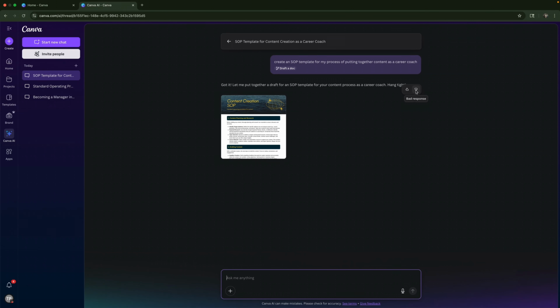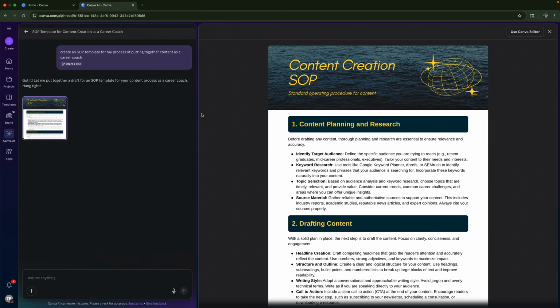Now, initially off the bat, a few things that we could do. If we did not like this design, we can click bad response and Canva will make sure that the next time that you prompt it, it doesn't come up with anything that's close to that. And counter to that is if it's a good response, then it knows that this is the style that maybe you like with creating with AI. I'm gonna go ahead and click into this document.